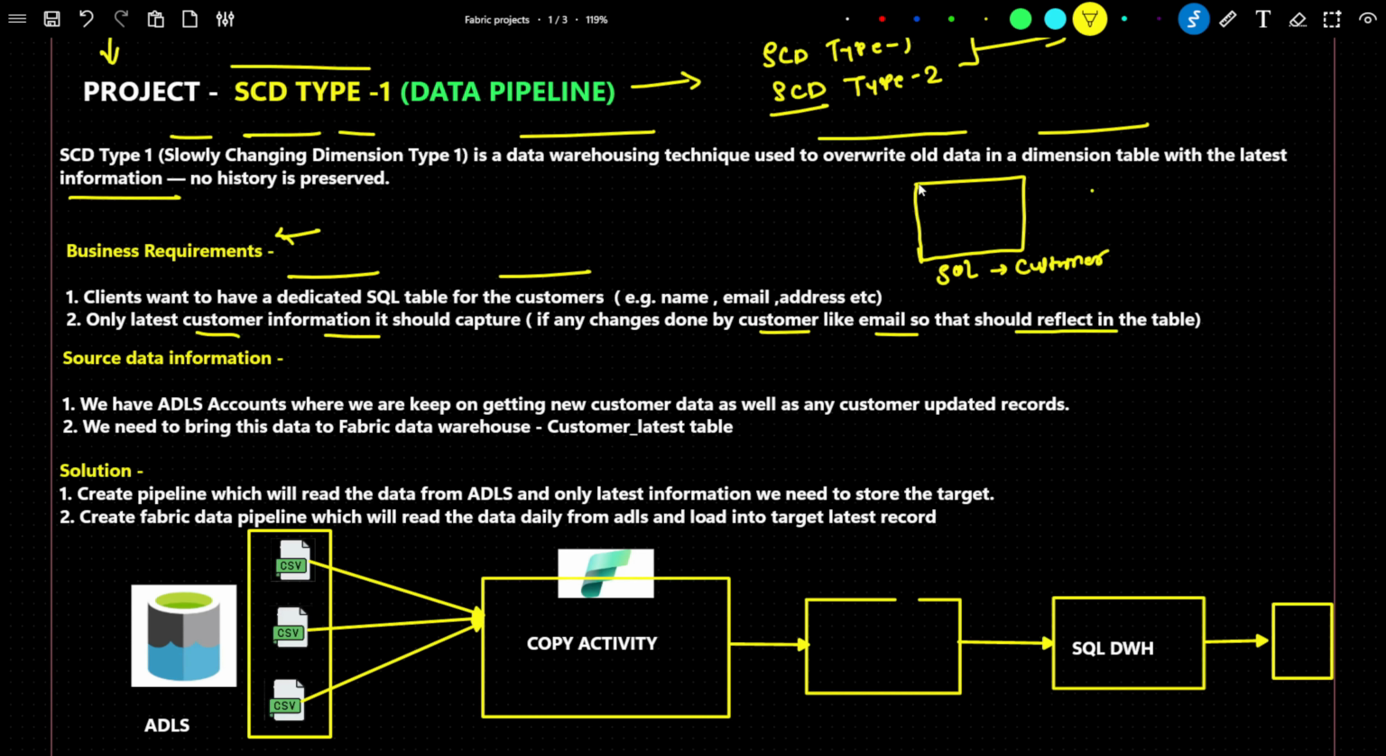What do clients want? Clients want to have only the latest information in this particular table. They want one table, and in that table it should contain only the latest information for that particular customer. So this is the business requirement. If you understand this requirement, they only want to keep the latest information, which means we have to perform a SCD type 1 operation. Now let's come to the source data information.